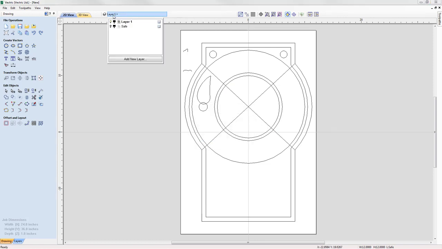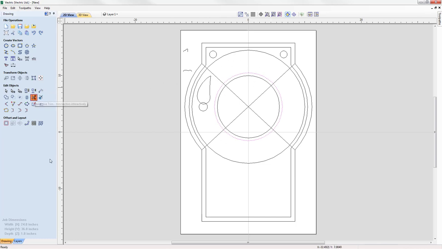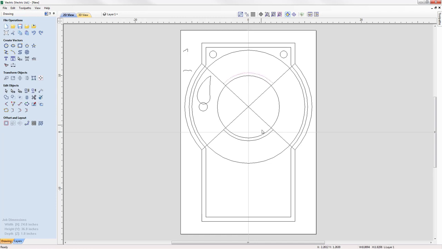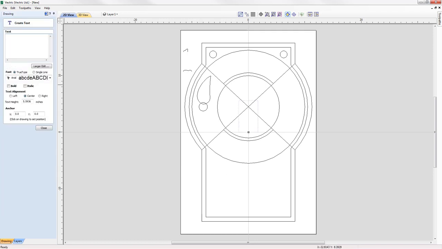If I go to my layers bar at the top, we can see that that layer has been placed there with a copy of that circle. So now with this circle, I can look at editing that using the interactive trim tool, where I can just trim the right hand side and the left hand side. We can close out there. Now I'm left with two separate vectors at the top and the bottom for me to align my fresh coffee text to. So to create the text, let's simply go over to the draw text tool.